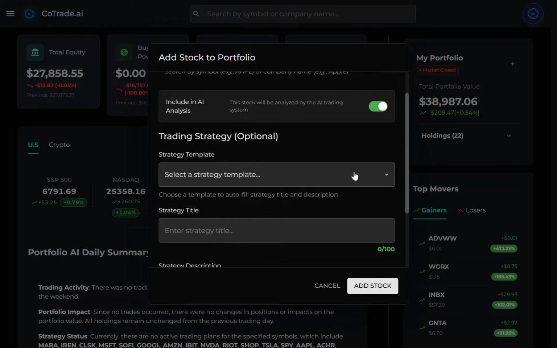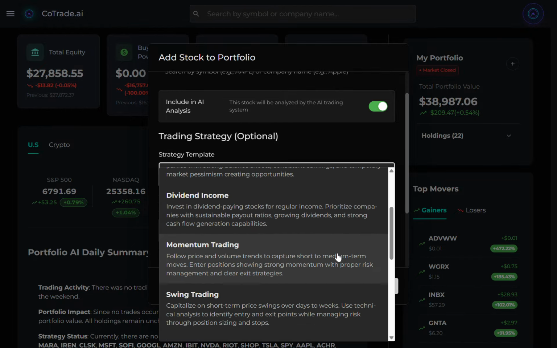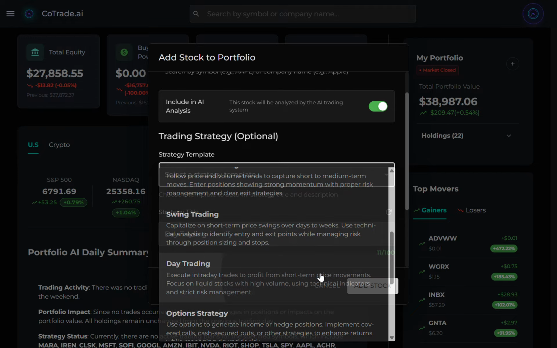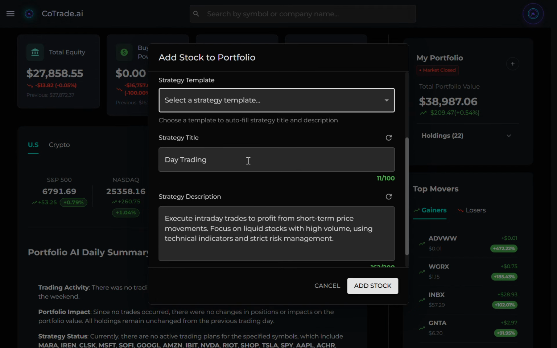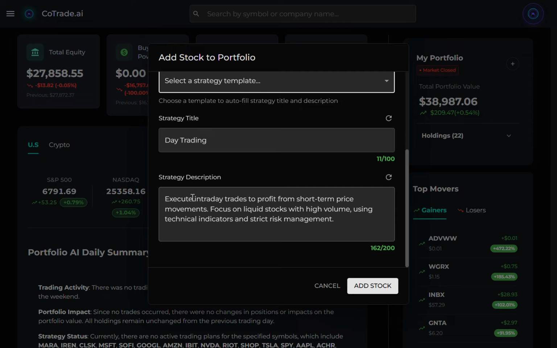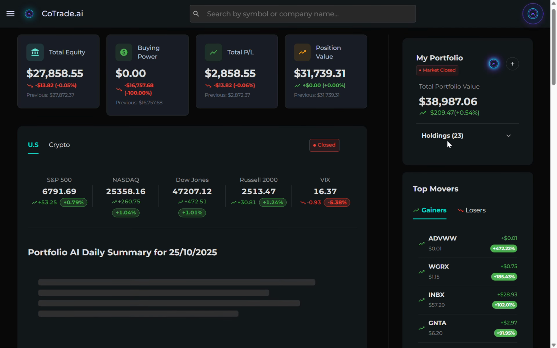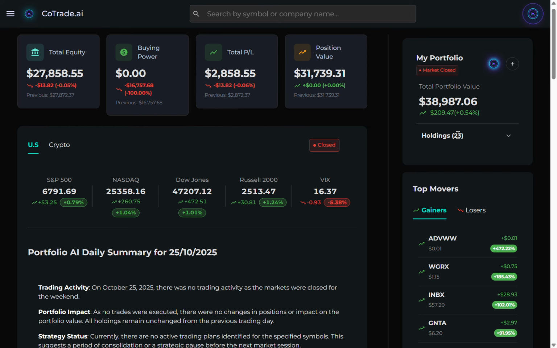You also have optional strategy templates. If you don't choose them, the bot will choose them for you. Let's say I'm going to choose day trading, and over here you can change the strategy title if you want to, just for your convenience, and the strategy description is already set here. You can change that as well or make some additions. So once we add the stock, what's going to happen? We're going to be updating our holdings over here. You can see it jumped to 23.